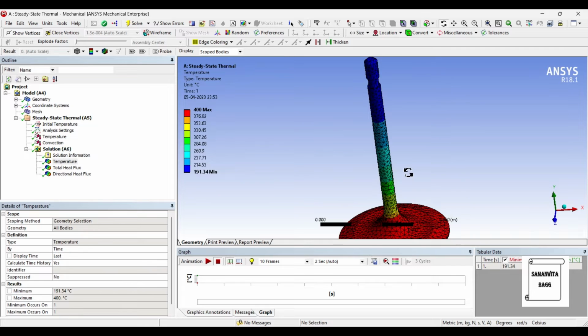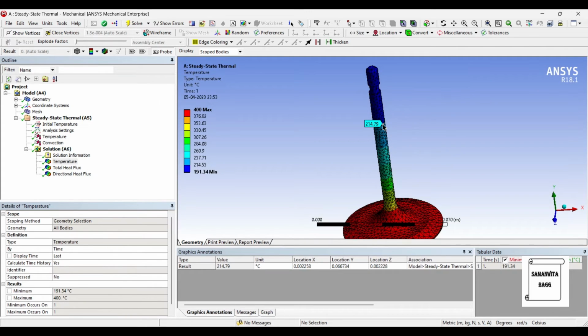In case you want to find the temperature at a particular point, you can just click on probe and select that particular point where you want to find this temperature. You can see the location of X, Y and Z over here in the results below.